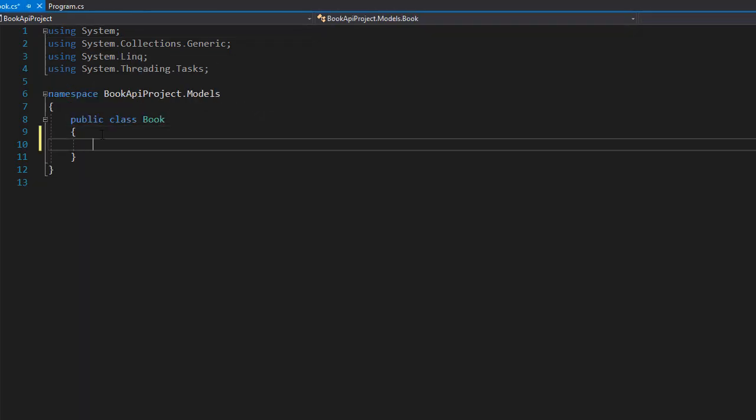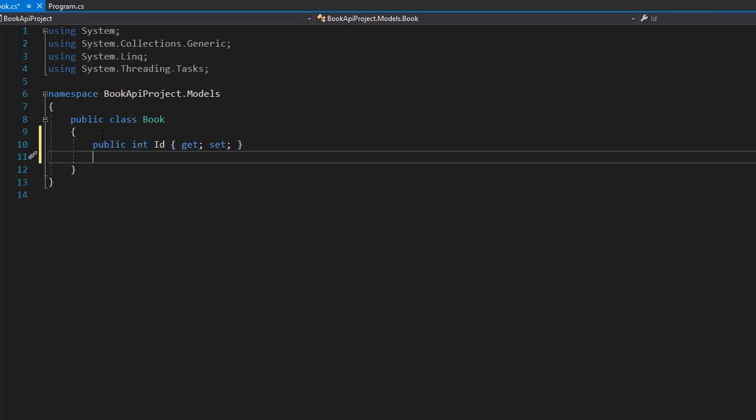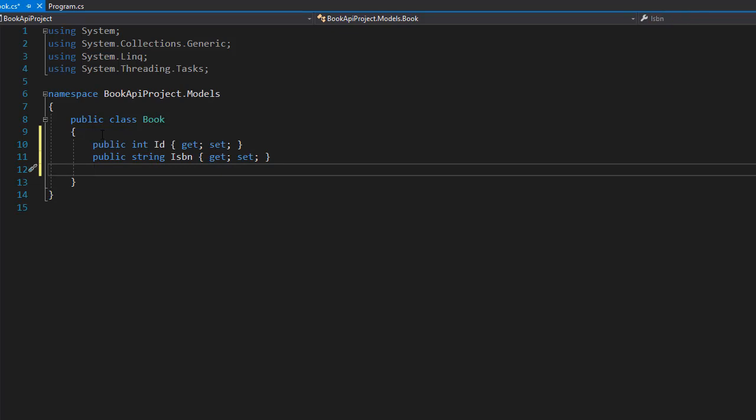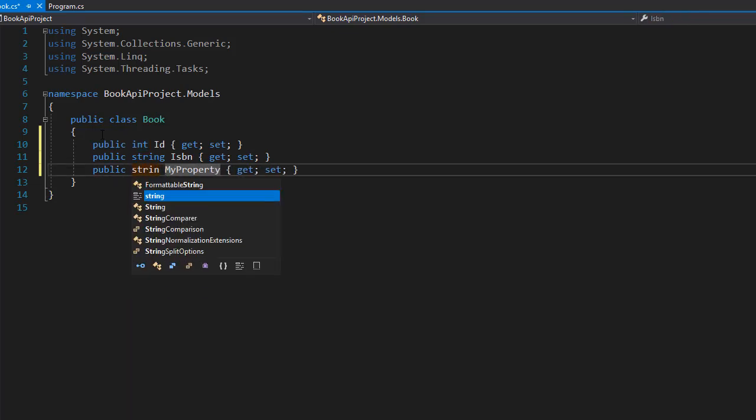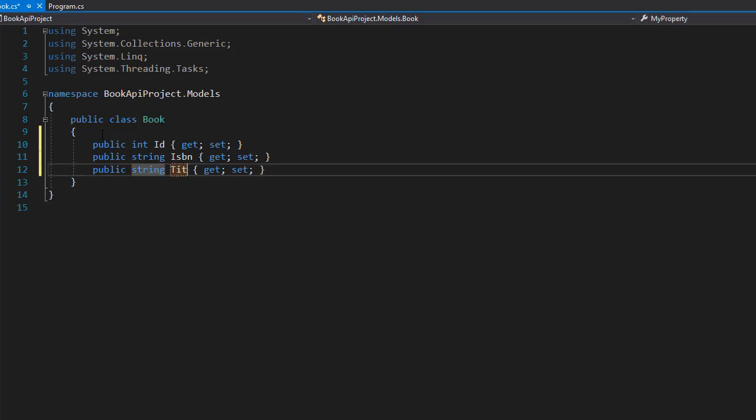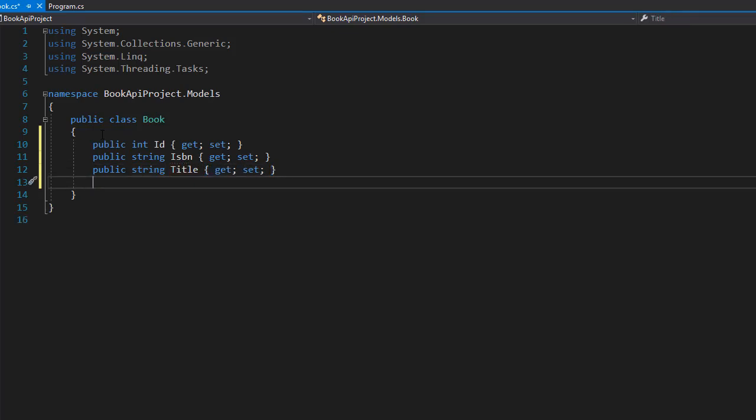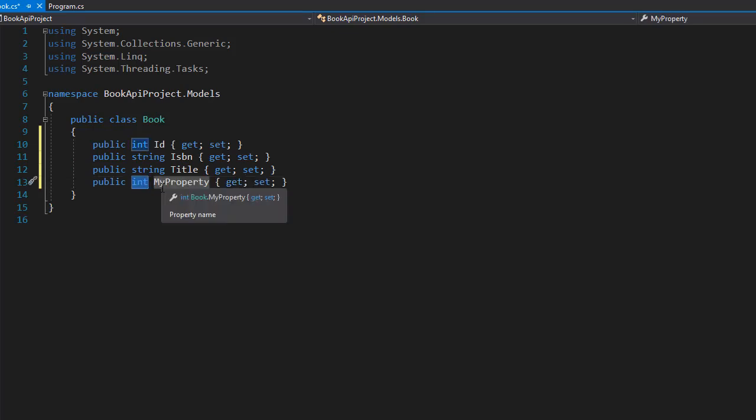And we just need few properties. So the first one is going to be an integer. It's going to be the ID. The next one is the ISBN, which is going to be a string. And we have the title. So that's another string. And we have the date published, which is going to be the date time property.